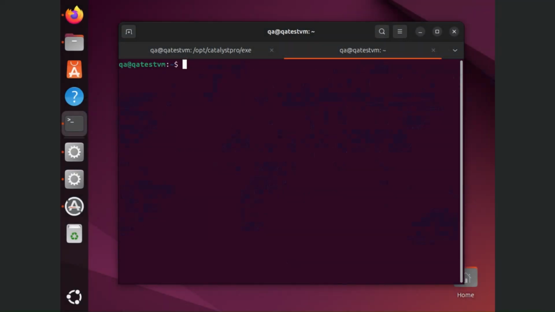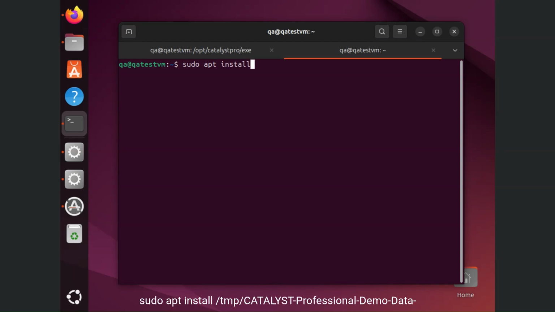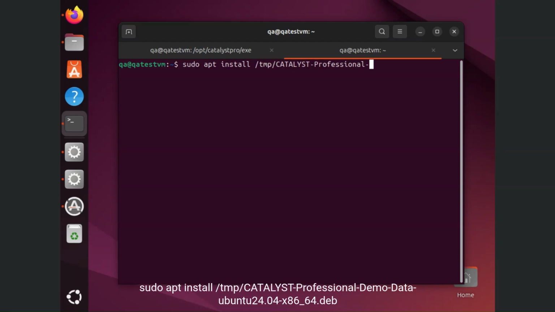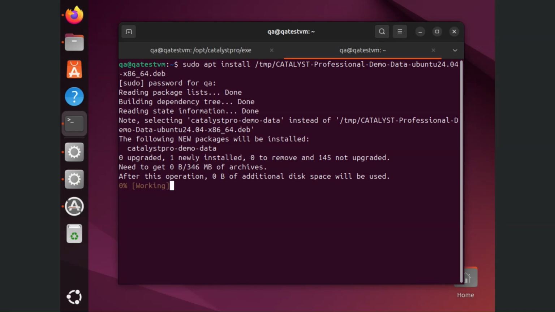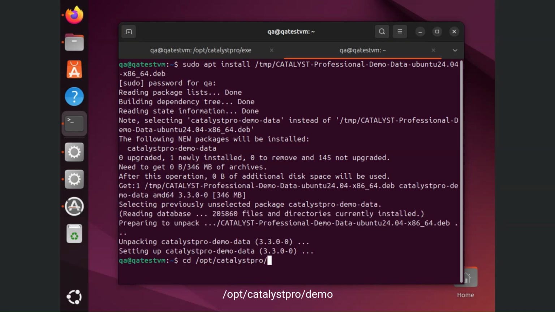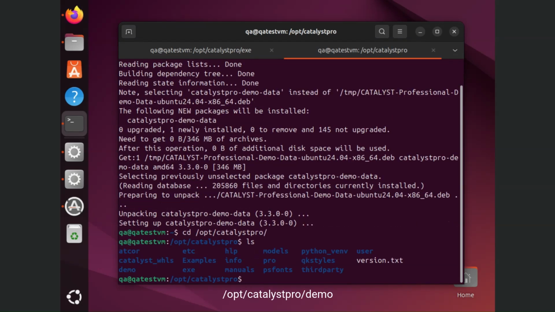Installing the demo data follows the same process as the software. Ensure the .deb file is copied to the TMP directory. Install the package with the command sudo apt install and add the path to the demo data installation file. The demo data is now installed in the demo folder within the software installation directory.